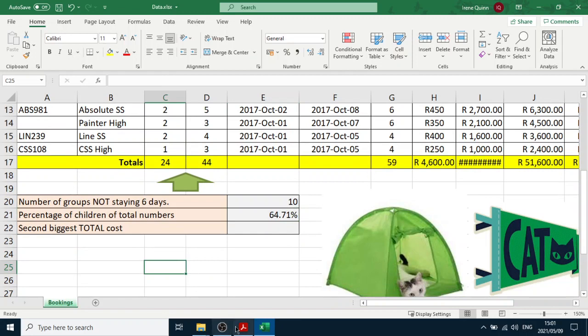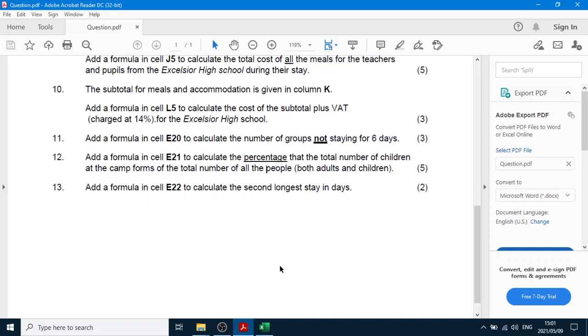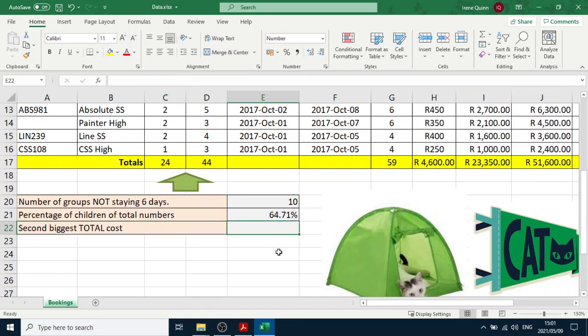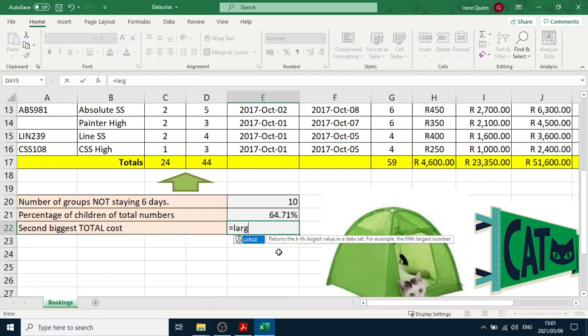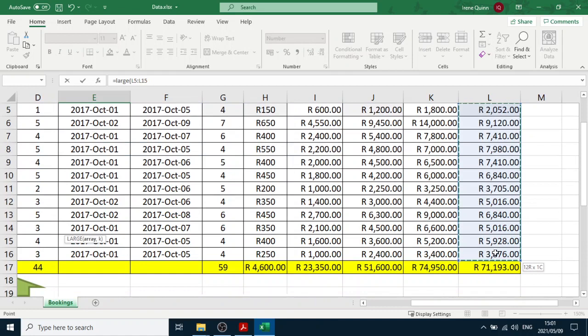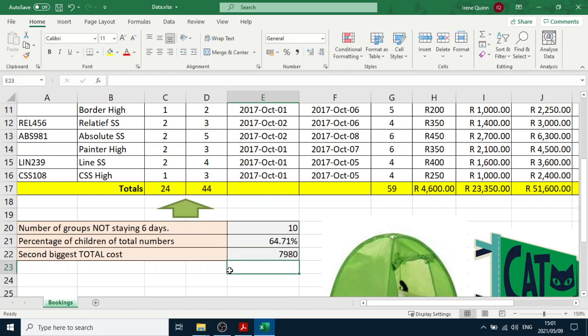Second biggest total cost. Well, we can say equal LARGE. They want to have the second longest stay in days. Why do they say second largest total cost? Well, okay, we'll use the total cost field because that's what it says over here. So how do we get the second largest? We say equal LARGE, open brackets, highlight the correct column. Where's the total cost? Here it is, total plus VAT. Right, highlight that range, comma and 2, close brackets and press enter.